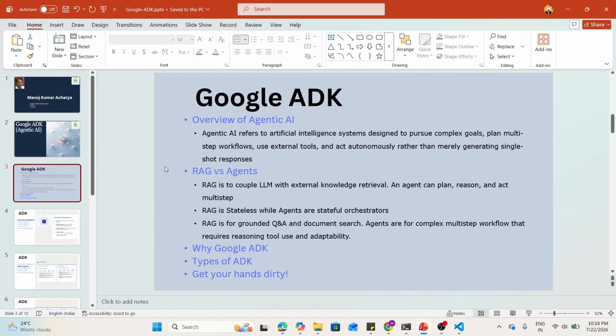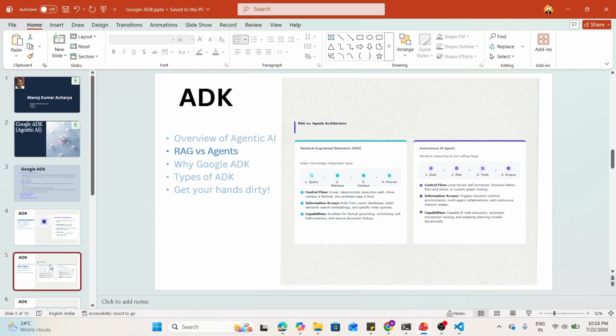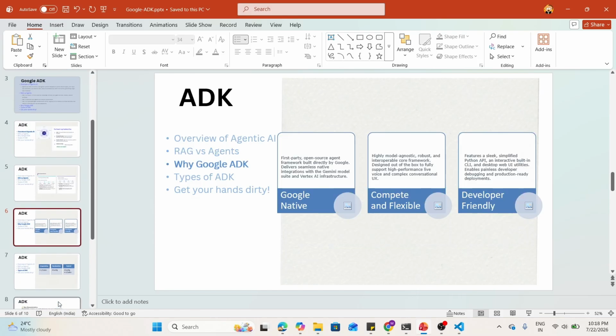The next question is why should we go for the Google ADK? Google ADK is developed by Google itself. It can use the Google Cloud infrastructure that is used by Google applications like Search, YouTube, Google Maps, etc.